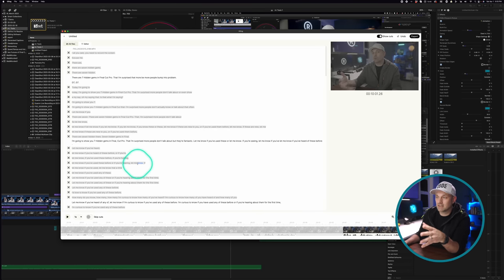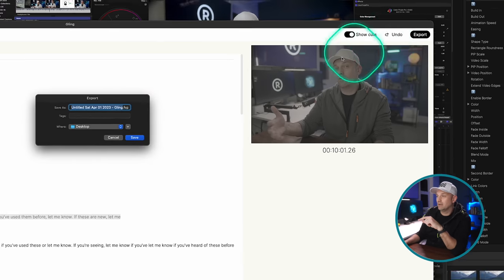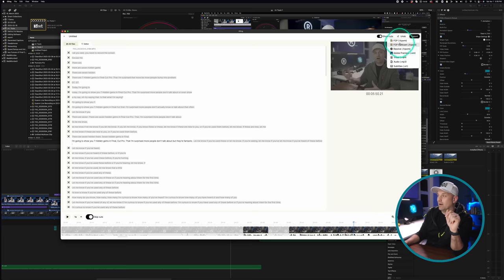And once you've gone through the text editor to find what you want, you go to export and you can export to Final Cut, Resolve, Adobe Premiere. You can export your subtitles or make a full video right from the app. So you hit Final Cut Export, you save it. I'm going to talk about Final Cut Pro Multicam in a little bit, but that's another awesome feature.